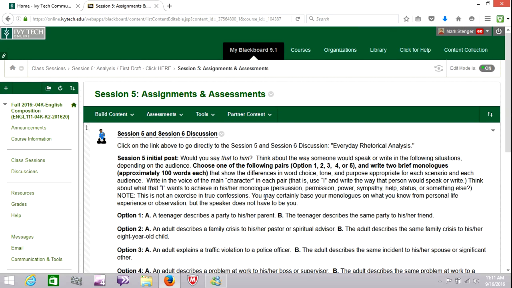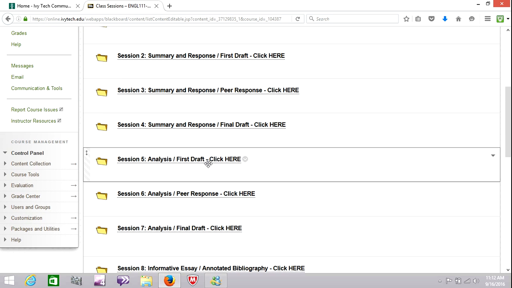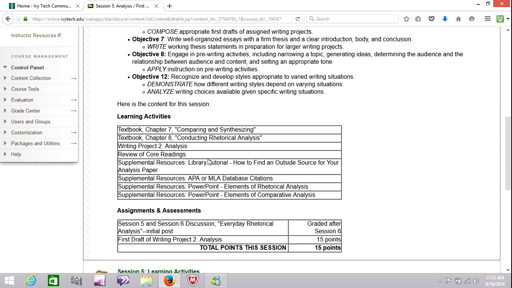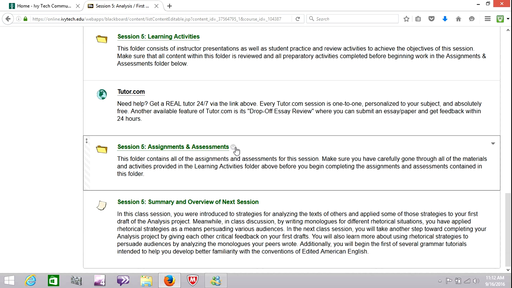And that seems to be the extent of it. Let me go back and take one more look around, but I think we've covered everything for this session. Again, we have one new discussion board and a little bit of reading, lots of good supplemental resources to look at, and only 2 assignments, the discussion board and then writing project number 2.